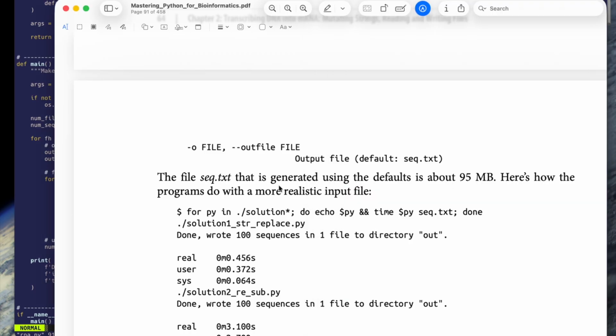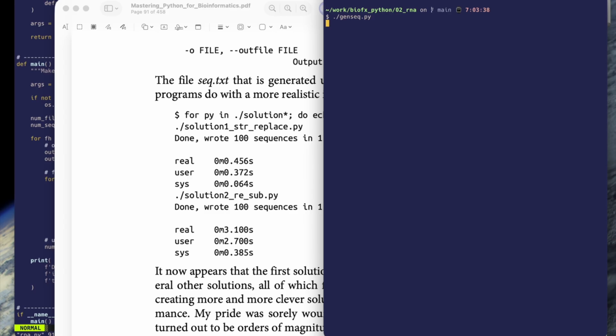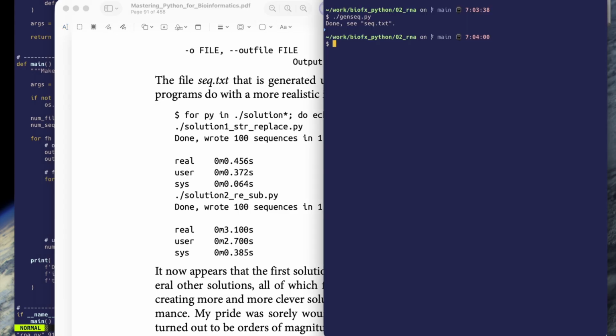And while that's running, we'll look at this here in the book, where in Bash I ran each one of those solutions, running the program on this very large output file. Let's see if it's done yet. So when I wrote the book at the time, it generated an output file that was about 95 meg, which is a respectable size. It's still on the small side for what we deal with in bioinformatics.